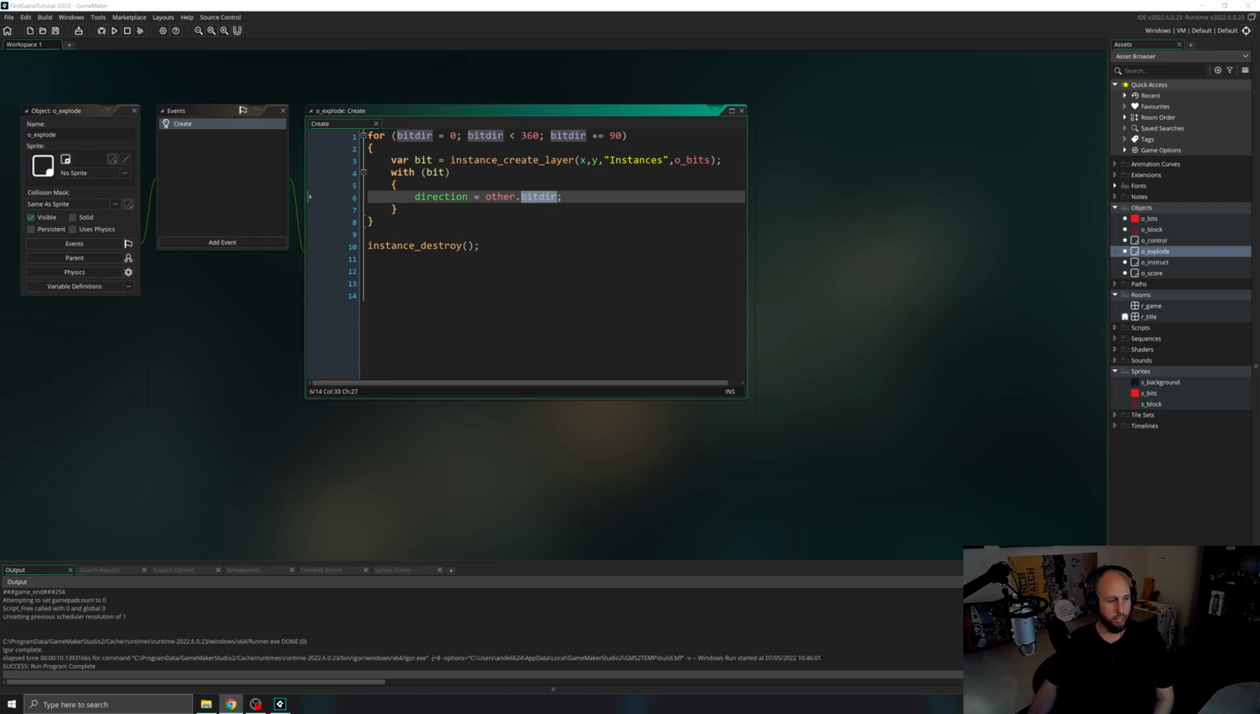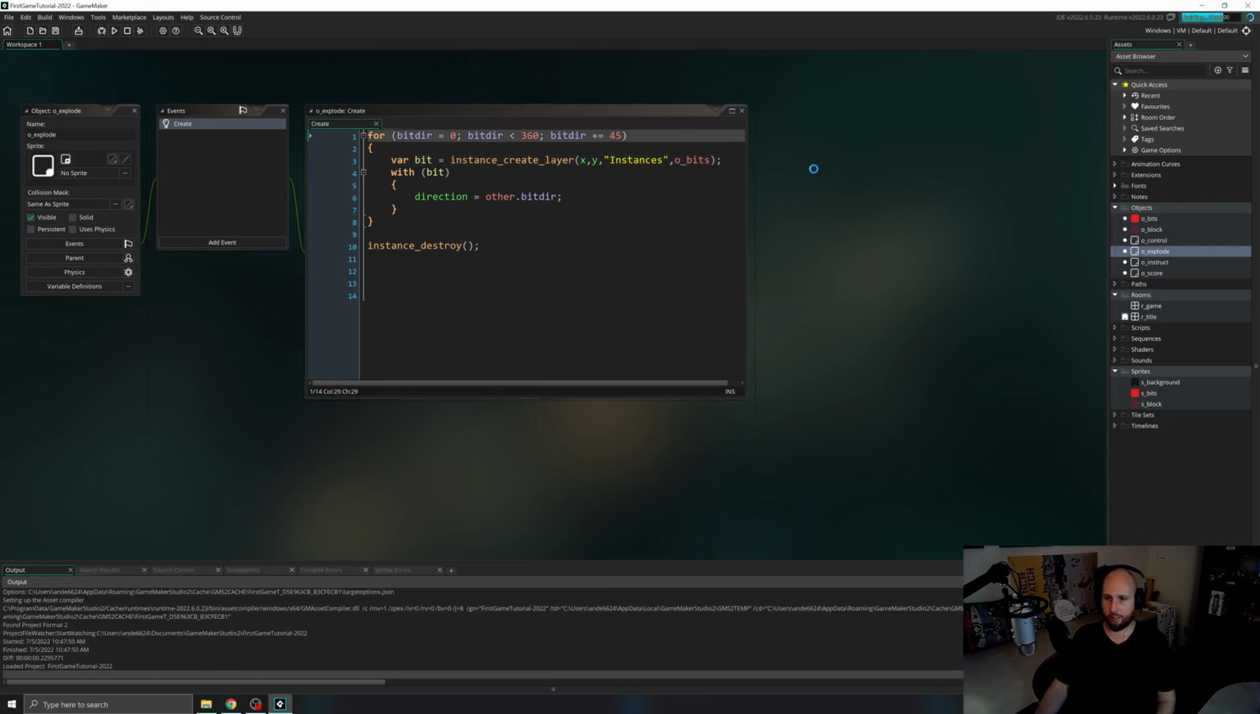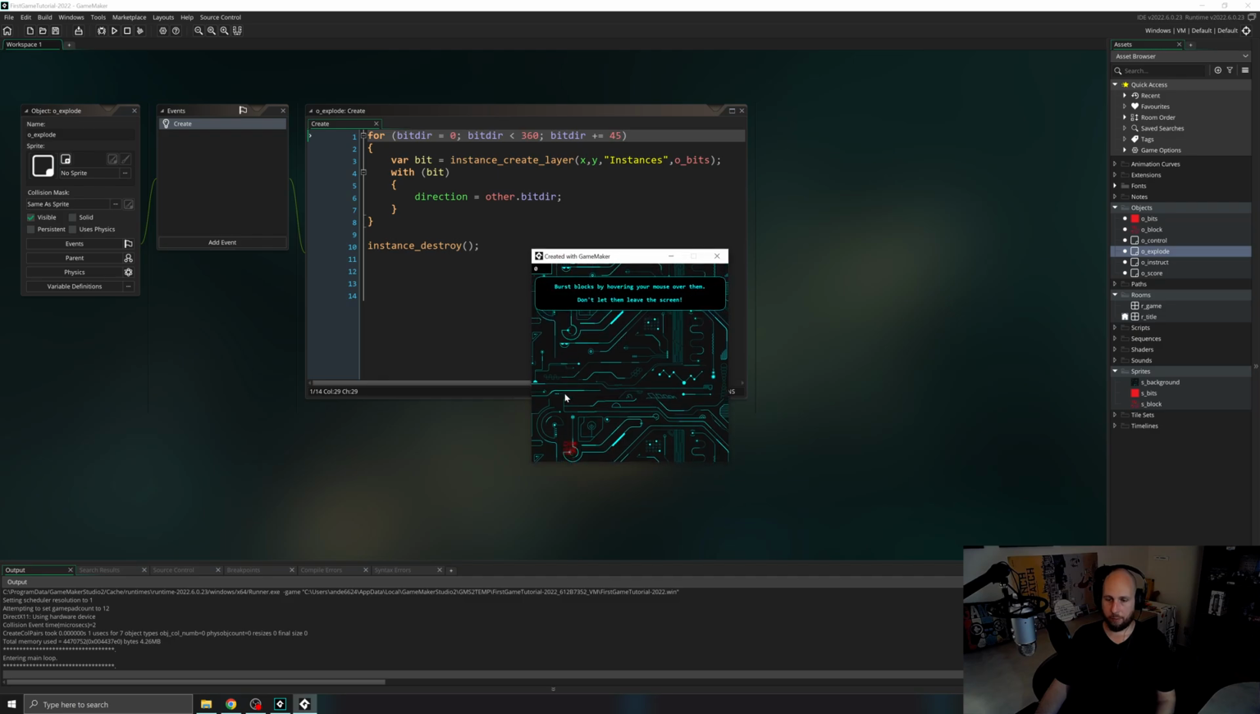What's elegant about this for statement is that it lets us easily change things without altering a bunch of different lines of code. For instance, let's make it so 8 exploding bits fly out instead of just 4. All we have to do is change 90 here to 45. Now we'll have bits flying out at every 45 degrees until it reaches 360. Test the game. Now we have 8 bits flying out.